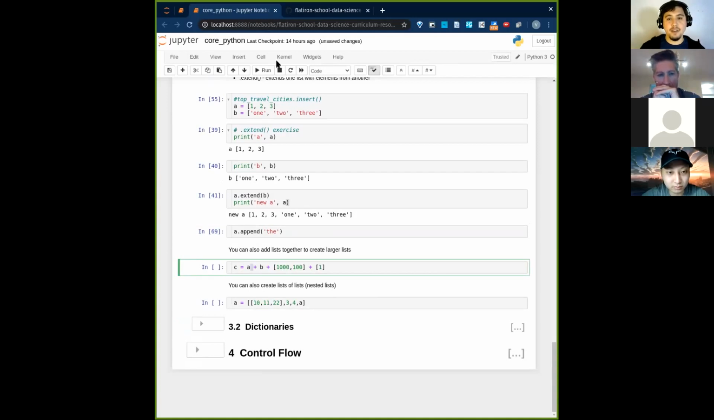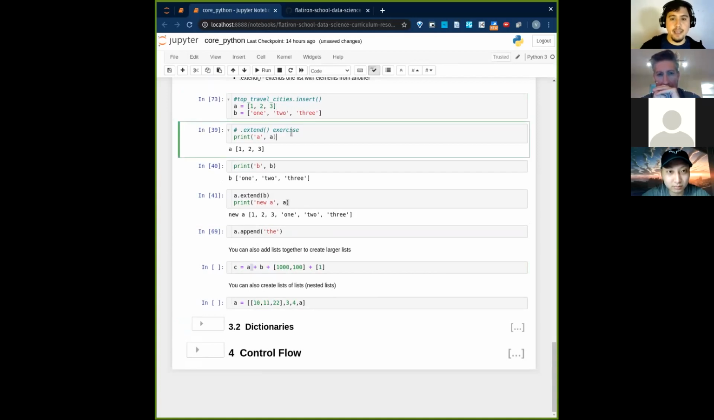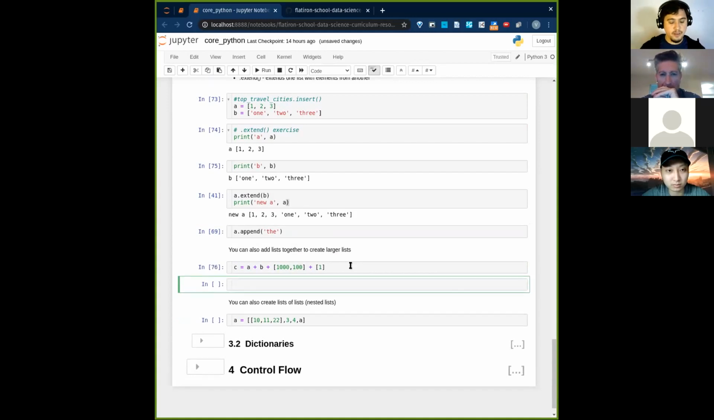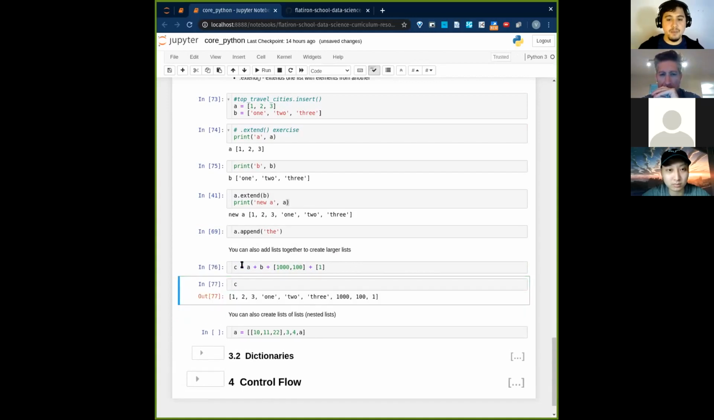So a plus b. So just to redo this, okay, and we can see a is just 1, 2, 3, and b is 1, 2, 3, and then I'm going to save this as c. So I can say a plus b plus the list of 100 plus 1. What's that going to do? And it basically just puts it together. So when we add lists together, it's actually just putting them all together in one long list. Does that make sense?